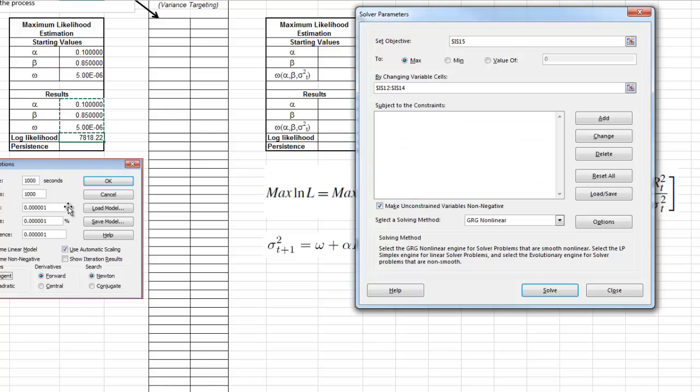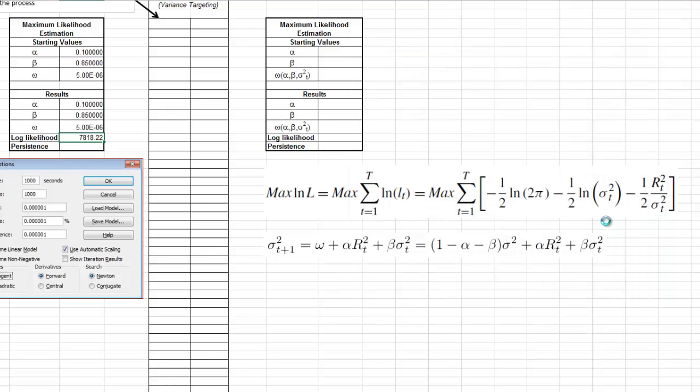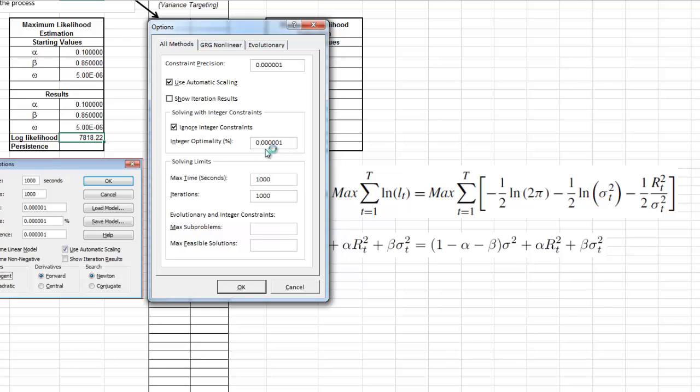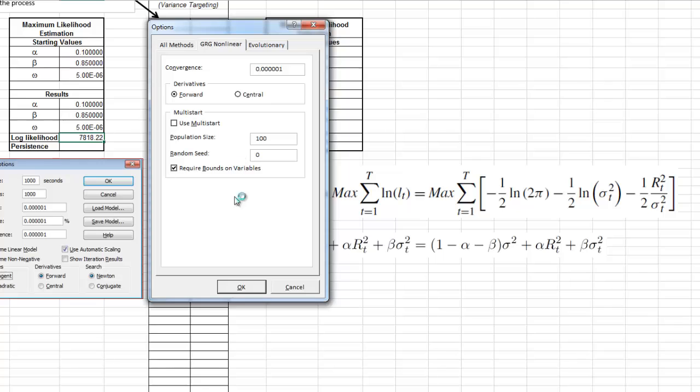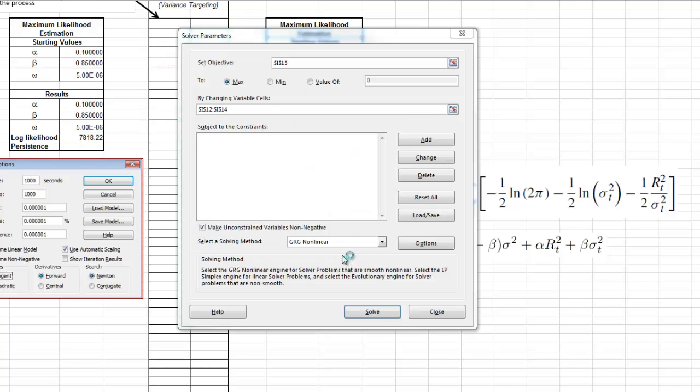Here you have some Solver options. So you should click here on options. And if it doesn't work, then you go and actually try to modify these options here. That's in case it doesn't work. So for the first time, I'm just going to run it as is. So I leave it like this.